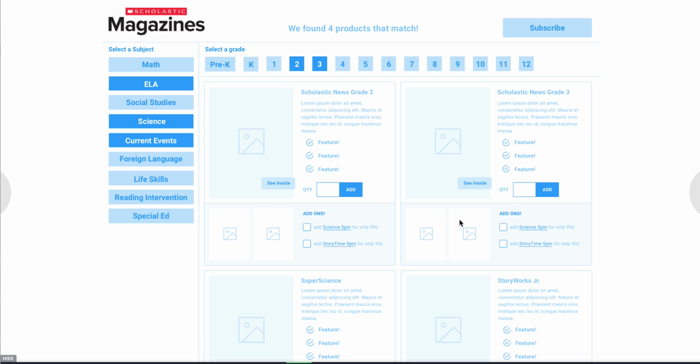What I designed here also is that your Science Spin and your Storytime Spin are showing as a part of the magazine they belong to. Rather than trying to upsell them later, I was thinking maybe having it right away. We can talk about that more. We can iterate on that. I can show you a couple options.